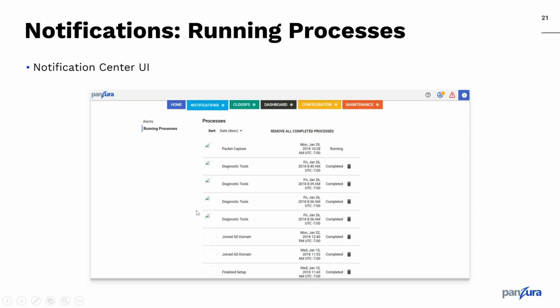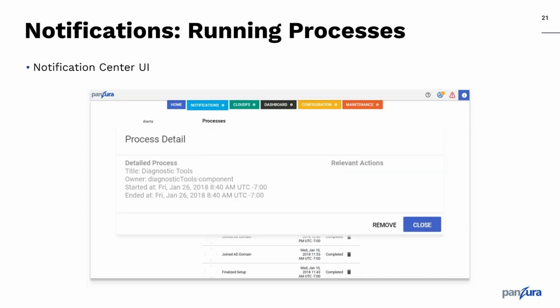Each one of these you can also select, and it shows you a detailed view. For instance, in this case, the diagnostic tools were run, and here's the start and end time of that run. And so you can go back and look at what might have occurred, of course, over time. You can also just trash all these over time, so you don't have to continue to look at what's going on. You can look at only the most relevant and recent information.